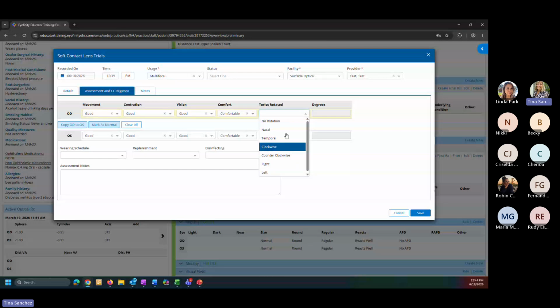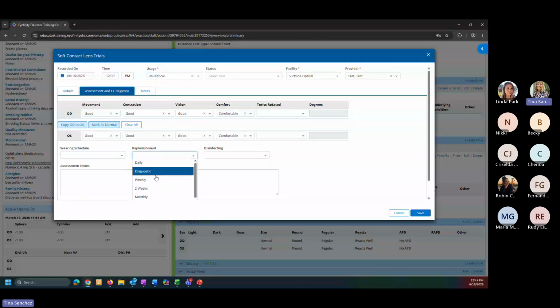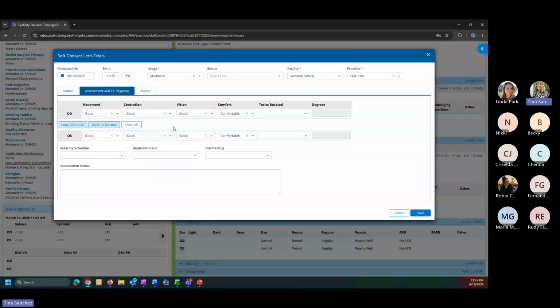Now it's up to the doctor if he or she wants to put a wearing schedule, replenishment, disinfecting here. You have the options to choose those things as well. But definitely want to get this assessment in, how those contacts are fitting. And we can put assessment notes here. If there's anything additional that the doctor would like to put here about how these contacts are fitting, just put it into this box here. And then I'm going to save it.